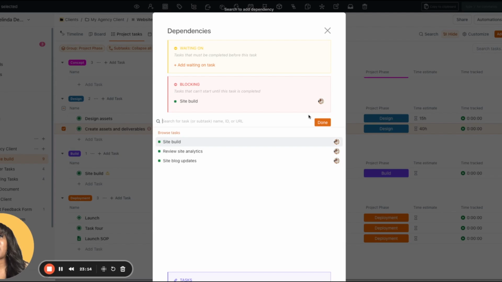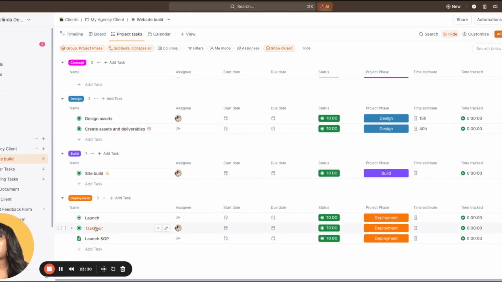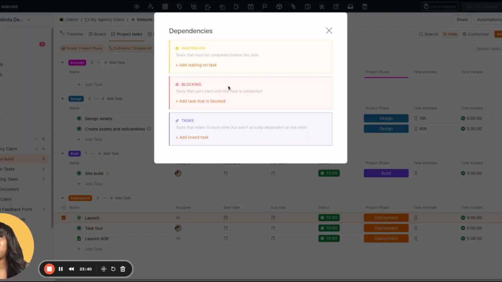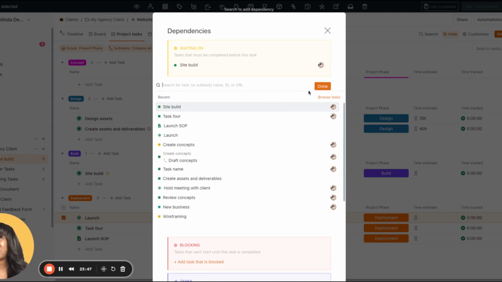I can just say that this task is blocking it. The site build is now waiting. You can see that it's waiting on the assets and deliverables before it can start. So it's setting up a process or a workflow within this project. These tasks below can't happen until the other task happens. The same for the launch. The launch cannot take place unless the site is actually built. So again, the launch is actually waiting on the site build to take place, right?